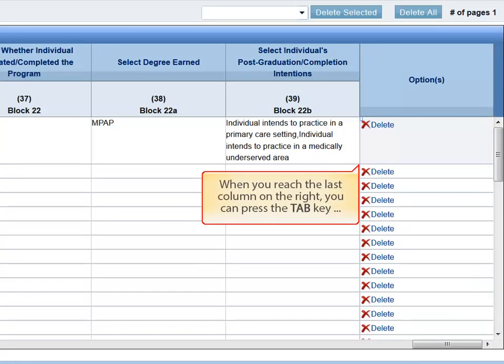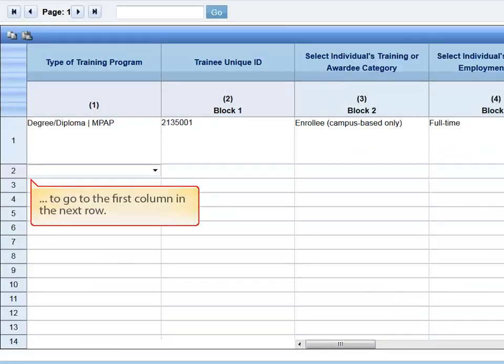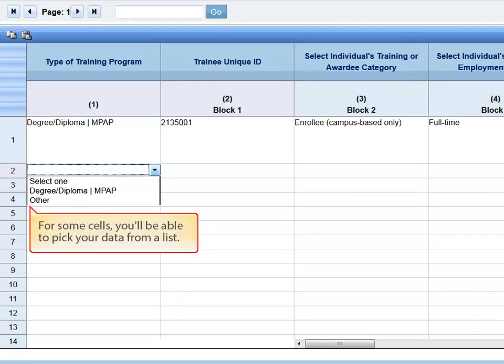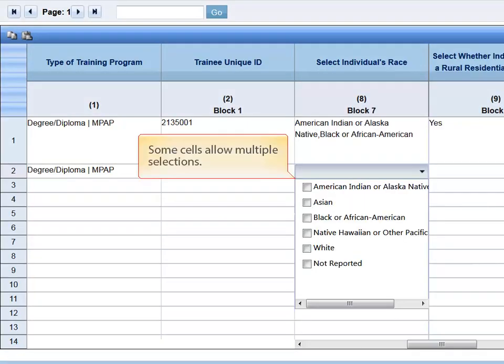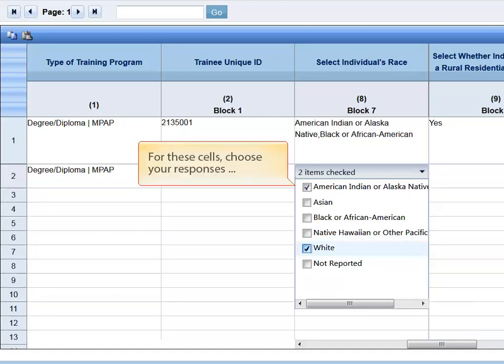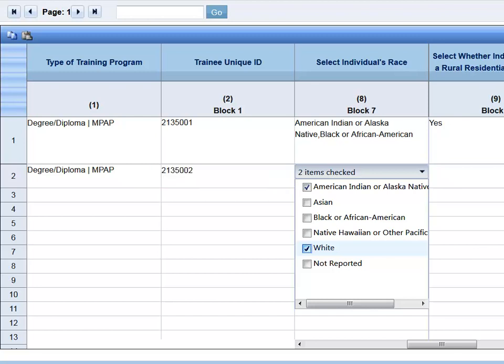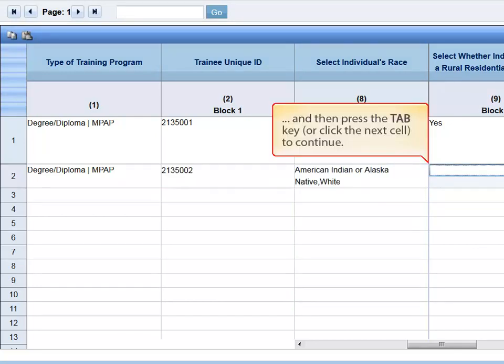When you reach the last column on the right, you can press the Tab key to go to the first column in the next row. For some cells, you'll be able to pick your data from a list. Some cells allow multiple selections. For these cells, choose your responses, and then press the Tab key, or click the next cell, to continue.